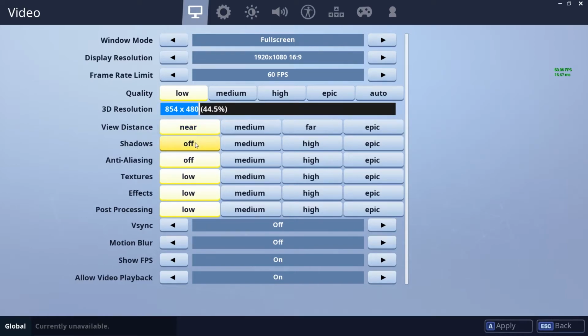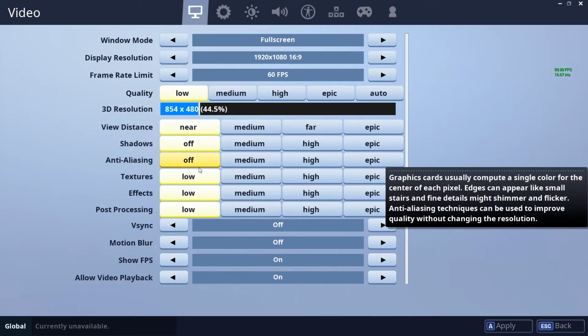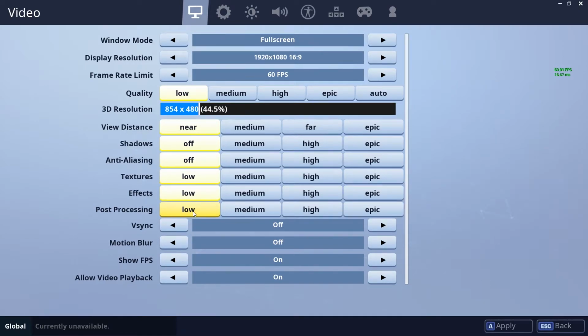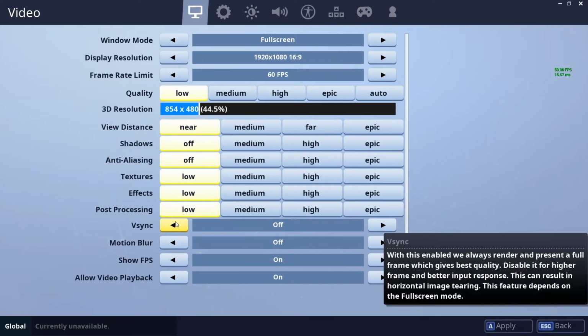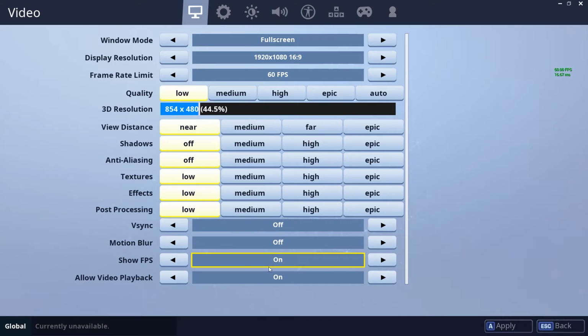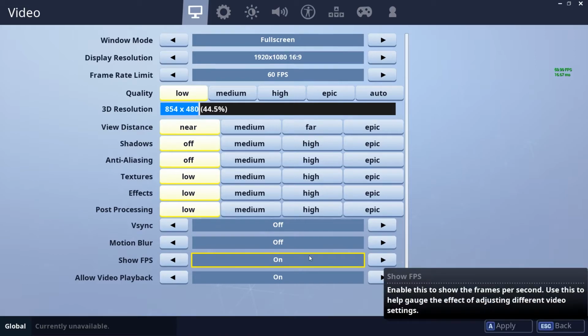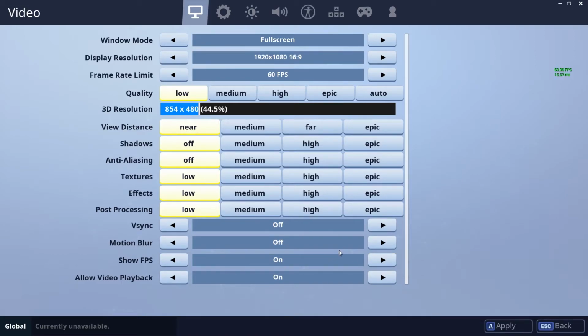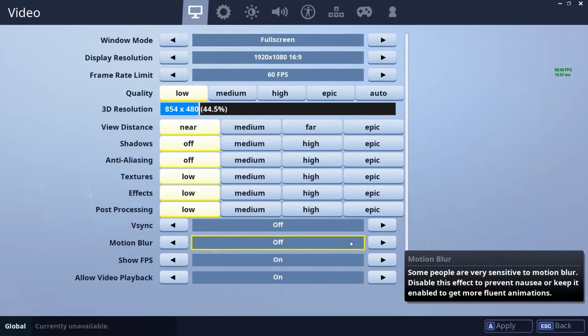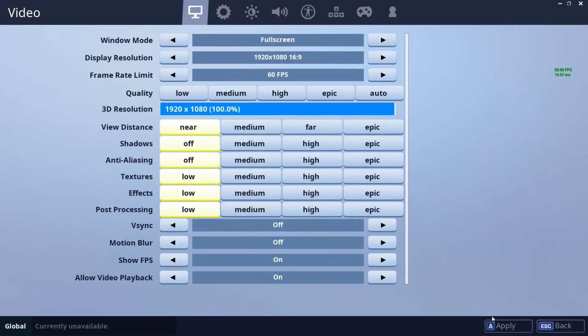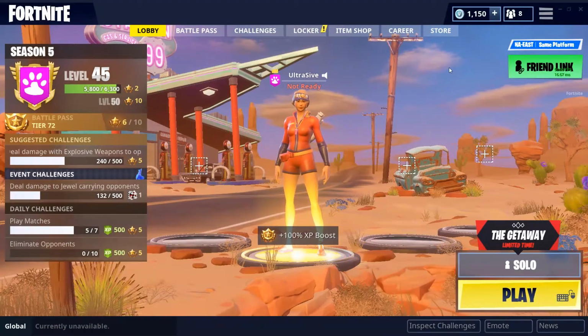Turn your view distance near, shadows off, anti-aliasing off, textures low, effects low, and post-processing low. And if you have V-Sync on, make sure to turn it off. V-Sync is a big hit to frame rate. If you want to see what FPS you're getting, just turn on show FPS. I don't know why someone would play with motion blur. It gets harder to see things, so I typically have it turned off. After you're done with all your settings, click apply, and then go back, and you can join into an actual game.